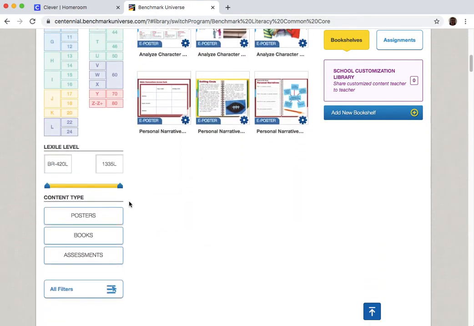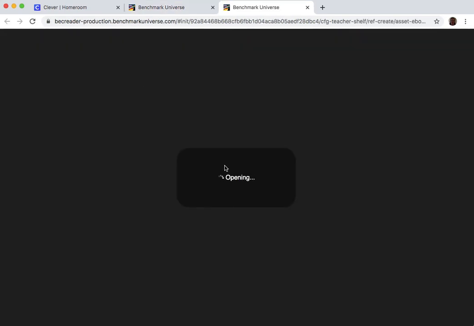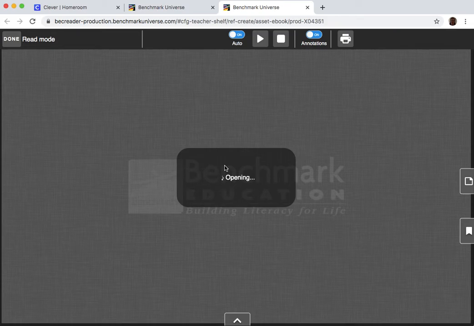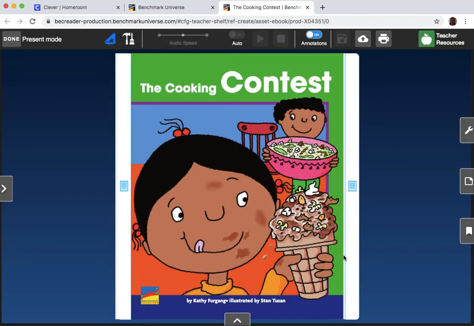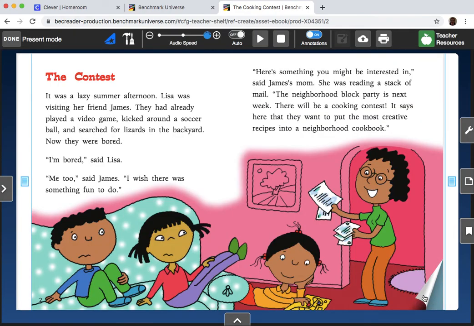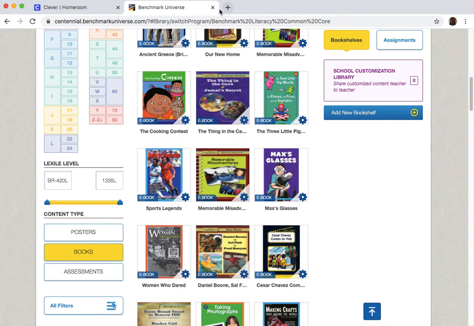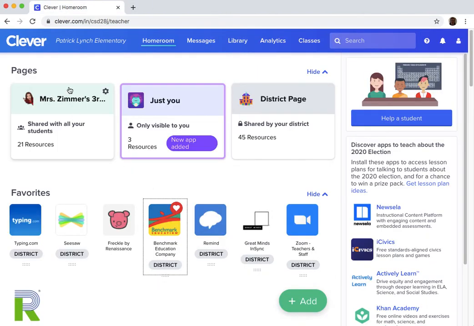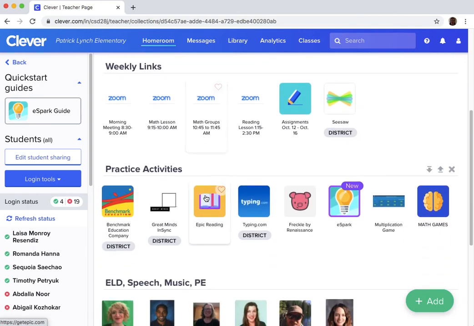Always have to select third grade and then the type you want. So if you look at a book together, it opens on your screen and you can click down here and turn the pages and students can read it to you. The other way you can have them read books is through Epic, which is right here on my classroom. And those are the main three resources I like to use through Clever.